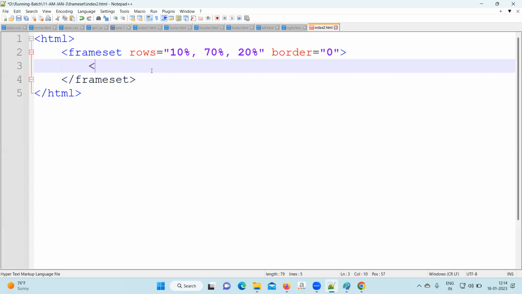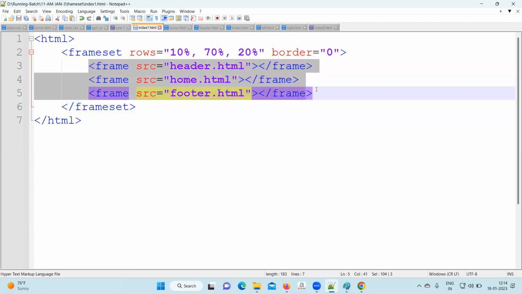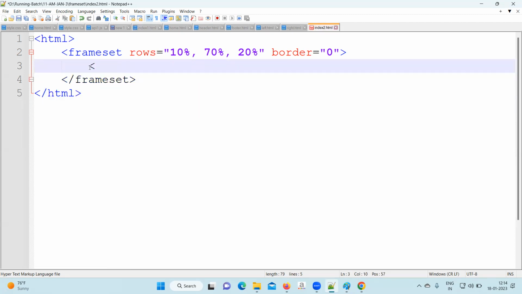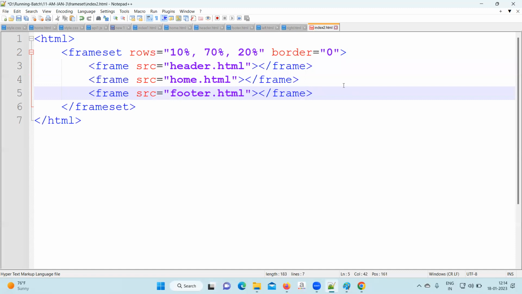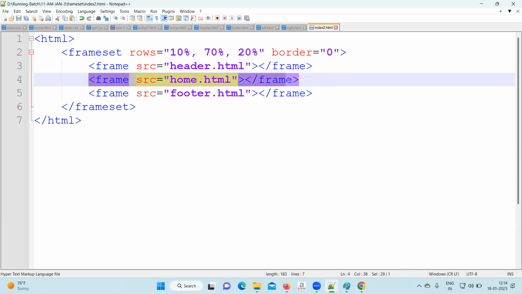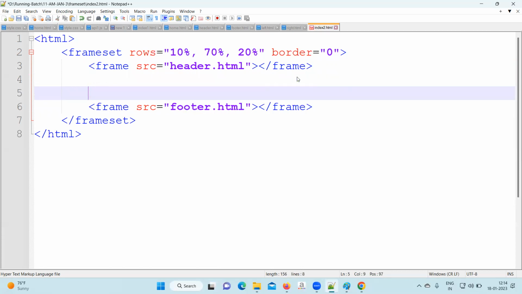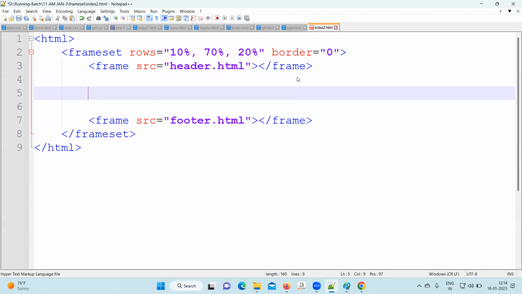Okay, now let's create from the previous index file. We can copy these 3 rows, no? We can copy and we can add here. So 3 rows are ready. In that case, first row let it be, last row let it be. Delete the middle row.